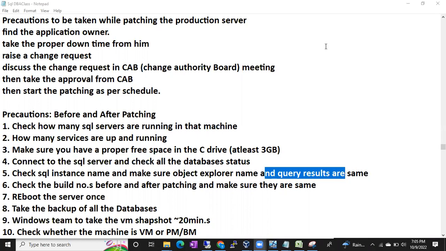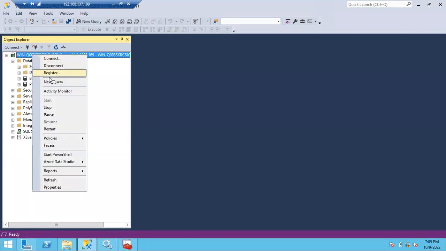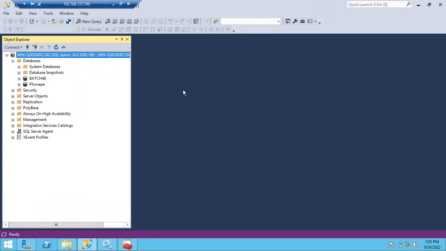Right, okay, so what you have to do next is connect to the SQL server. You have to check this name. Let me open one query window, new query. To find the SQL server name we have one query, guys. What is the query? Can anyone tell me?